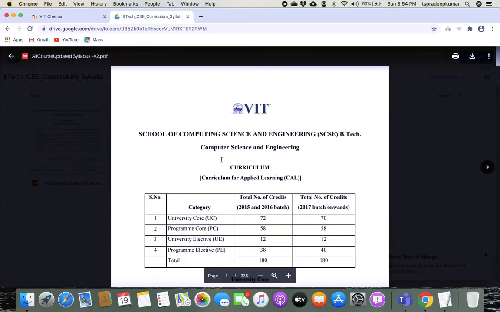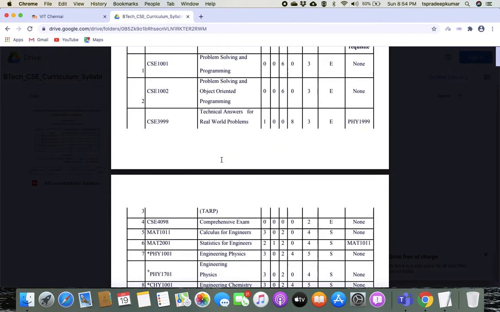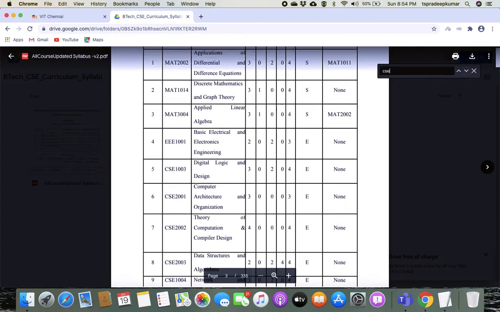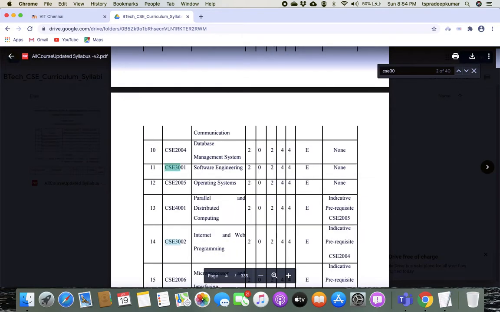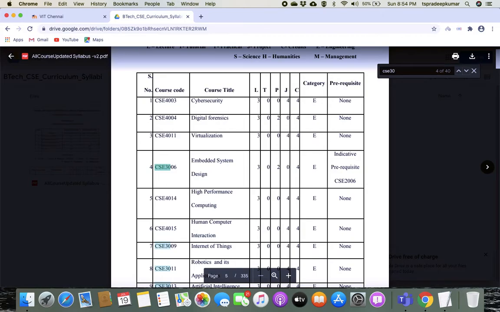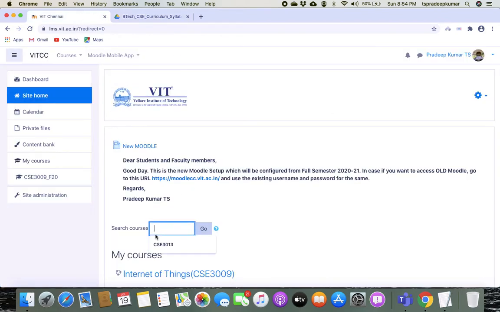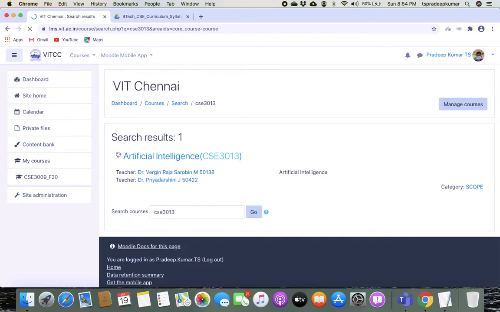One example I already did for my course. I will just take one course, CSC 3013. I'll search it here. Once I search it, there is a course, Artificial Intelligence, by these two faculty members.